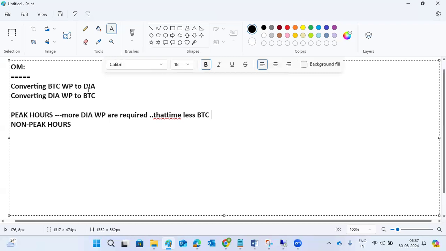And in non-peak hours, we require more BTC work processes, and fewer dialog work processes. At night we don't require that many dialog processes, because who will log into the system and do business at night? Very few users. So we can use the night hours to decrease some of the dialog work processes and increase the BTC work processes. That is the operation modes concept.